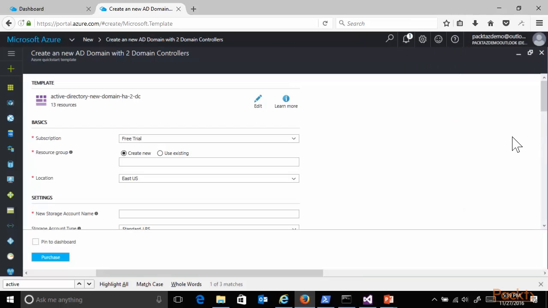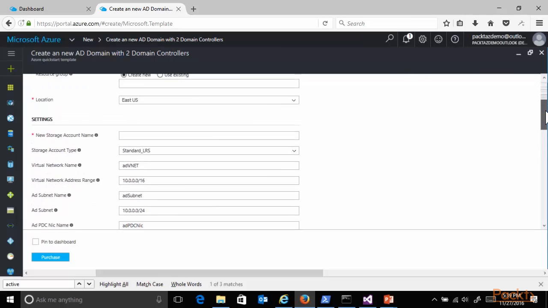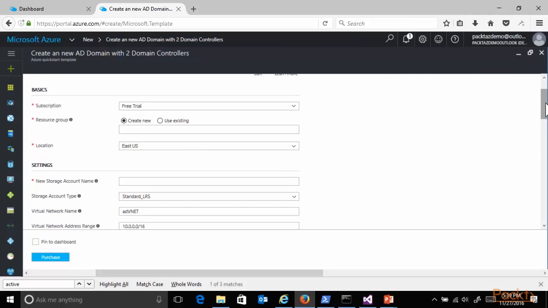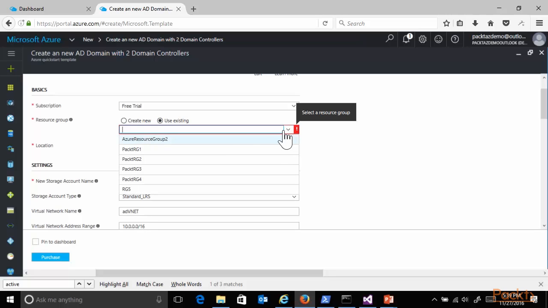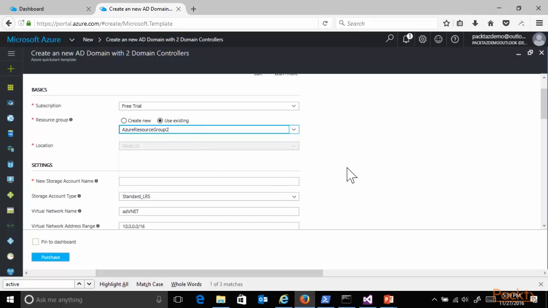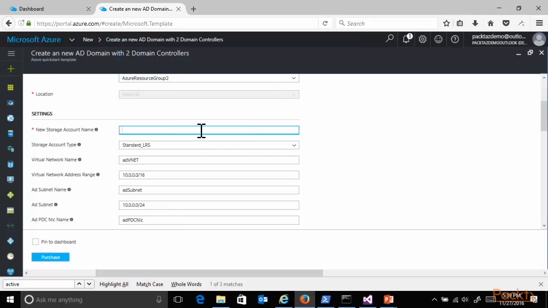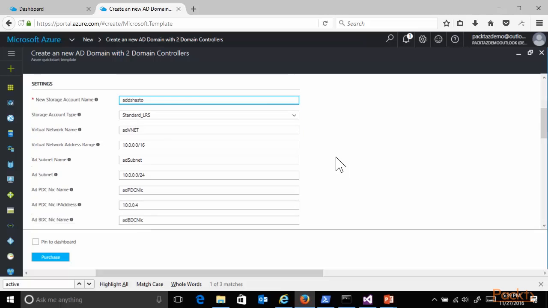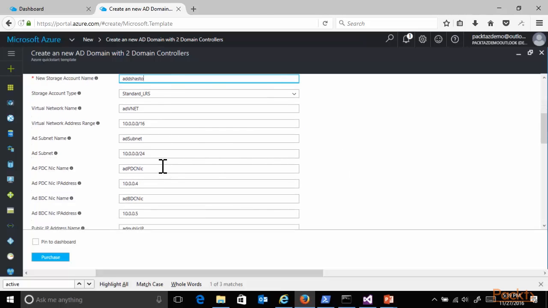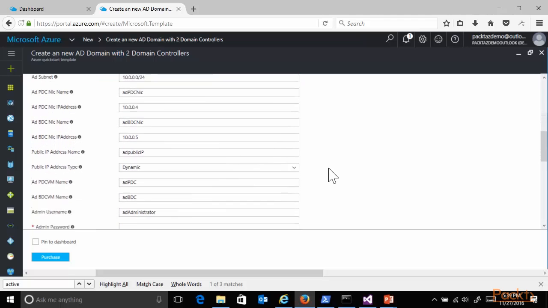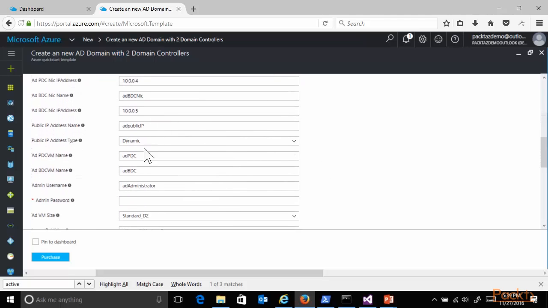Where the only thing I have to do is filling up all these fields, and even most of them are already pre-populated. So I'm going to use an existing resource group. I could also opt in to create a new one, but just showing you how easy it is. A new storage account name. Since this is Active Directory domain controllers, HA storage, I'm going to keep all the other information for now. So the VNet will be created, subnets will be created, 1 domain controller, 2 domain controllers.